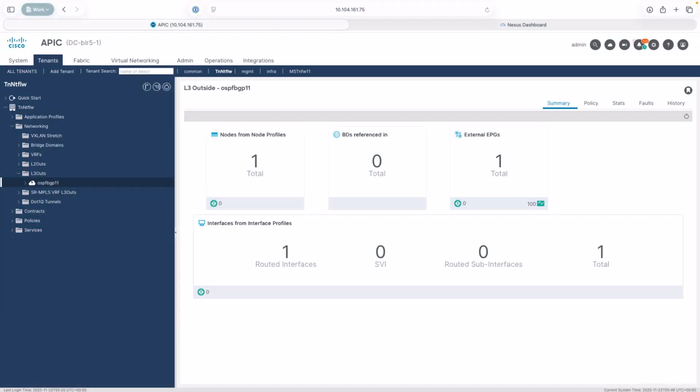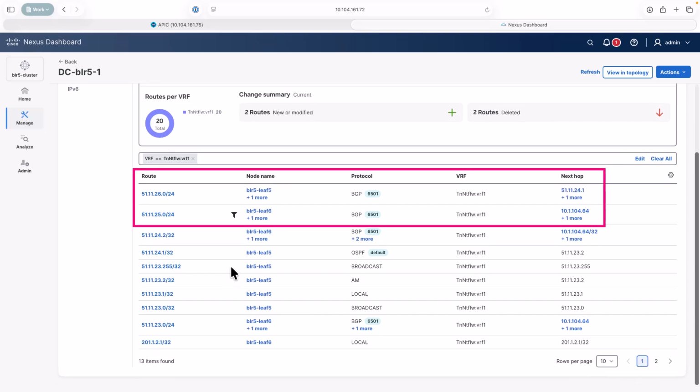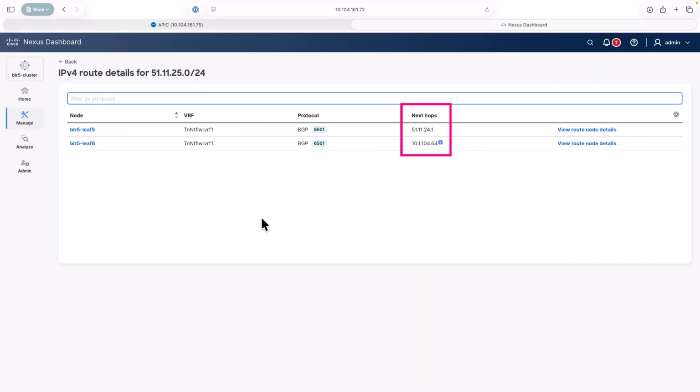One key advantage is the aggregated view. Instead of displaying routing tables per node, the dashboard shows where each route exists across the fabric. For example, I can see this route is present on both BLR5 and BLR6, along with its next hop information. I can also determine whether the next hop is resolved within the same VRF or through a different VRF, depending on how the route is learned.